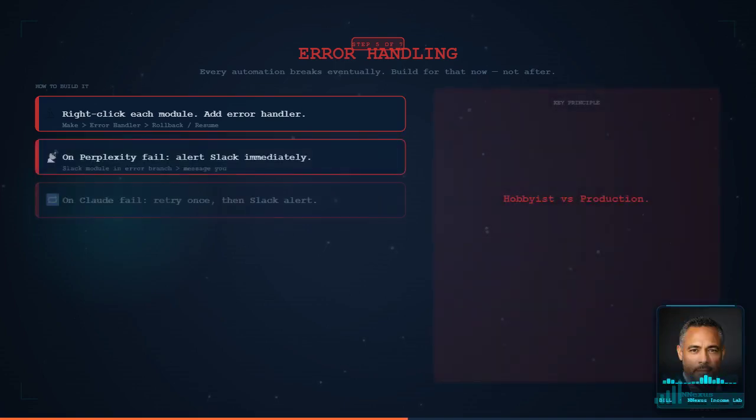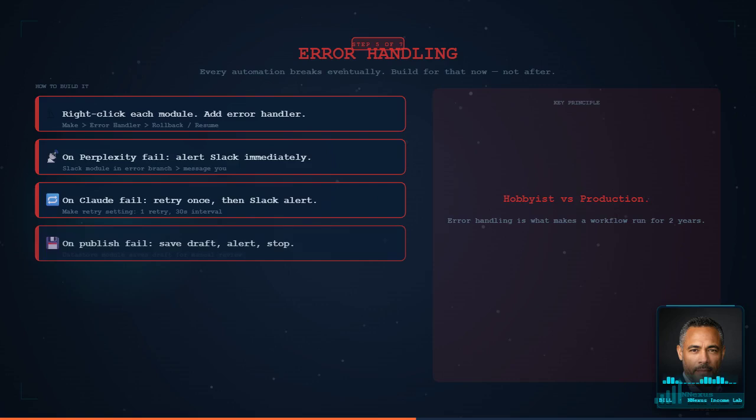This is the step that separates a hobbyist workflow from a production workflow. You are not building this to run once. You are building it to run every week for the next 2 years. Error handling is what makes that possible.